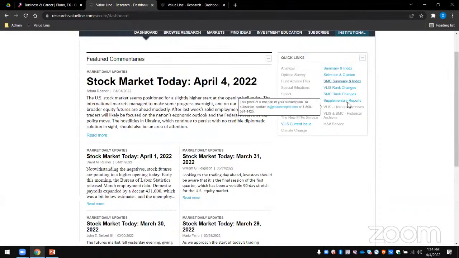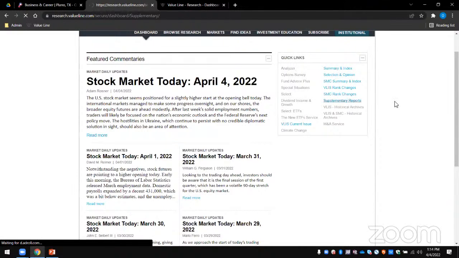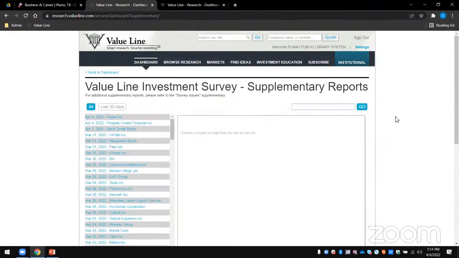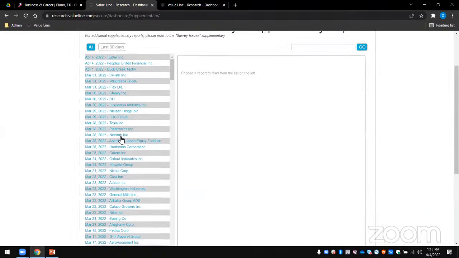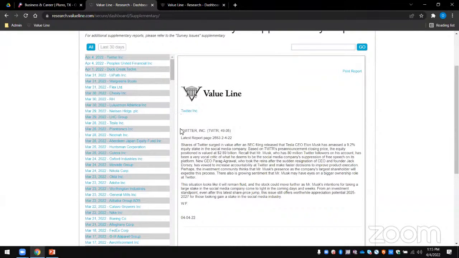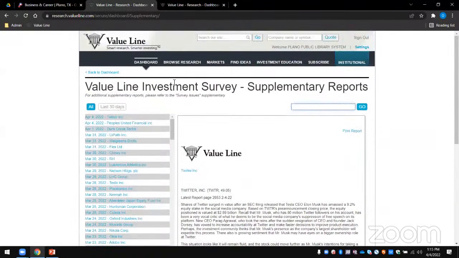The supplementary reports are going to be slightly different. When you click on it, it's going to take you to another page inside Valley Line. On the left, you're going to see the latest supplementary reports by Valley Line staff, and you can just click on them. You'll see the company name, stock name, and the date that it was updated. If you want, you can also search by company name on the top right and click go. And even though it's in this page, it is still printable. You can click on print report and it'll give you a simple document that you can print, so you can keep it if you need to. Let's get back to the dashboard.